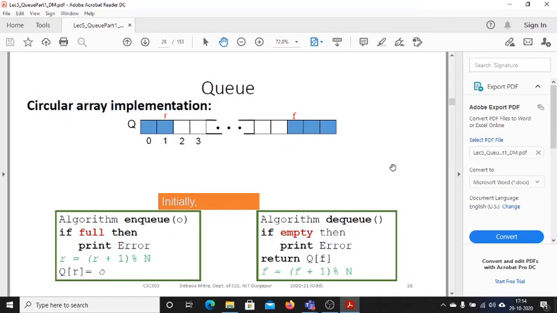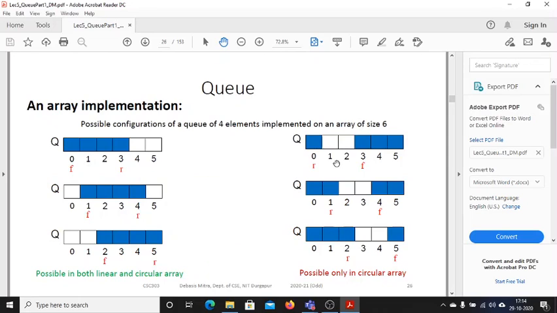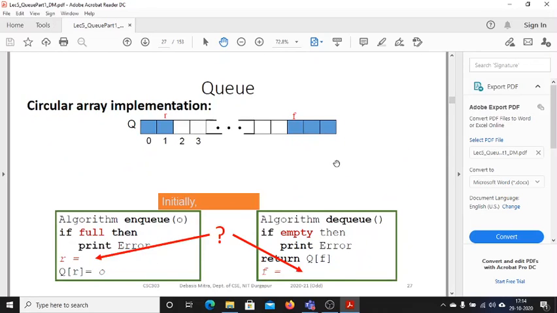Sir, could you explain that condition again where f equals n? F equal to n means, like, when it reaches the maximum value, n minus 1 index. Yes. How will we update the R and F then? That's what we are trying to see.